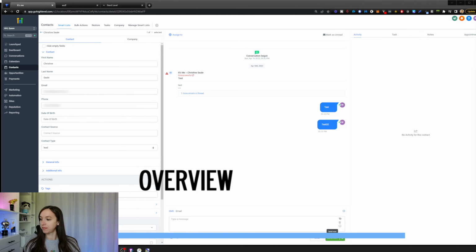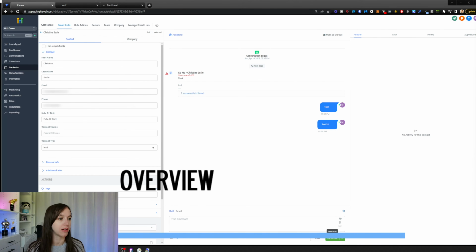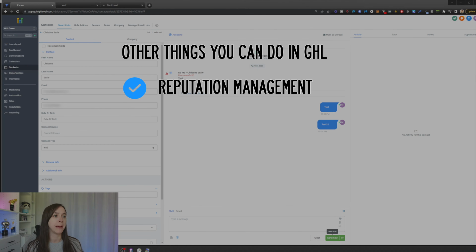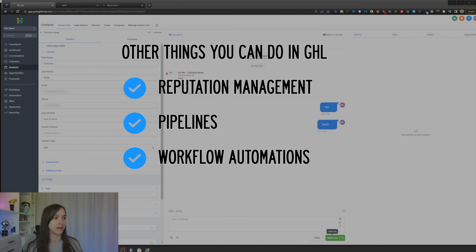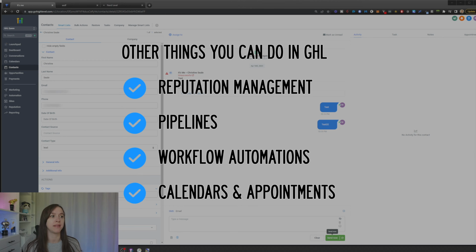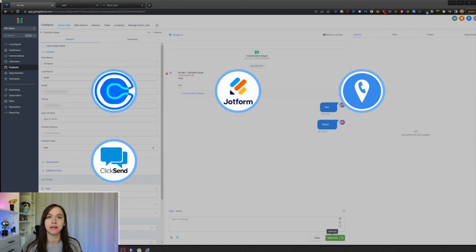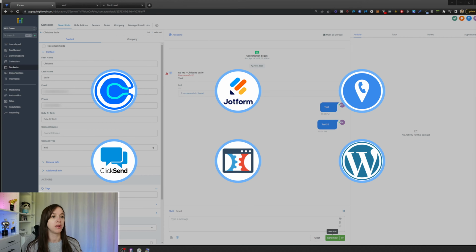Okay, so that's the rundown. That's the quick start. There's a ton of other stuff to do in here. There's reputation management, pipeline setup and provisioning, workflow automations, calendar, appointments, a booking system. You don't need Calendly. You don't need Jotform anymore. You don't need Callrail and Clicksend anymore. You don't need Clickfunnels anymore. You don't need WordPress hosting anymore. You can do all that inside of HighLevel.